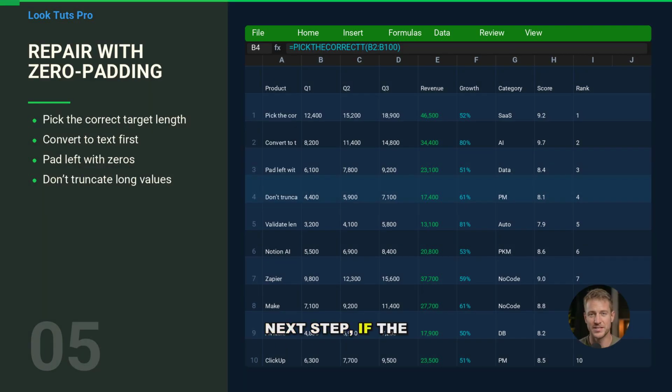Next step. If the damage is already done, and you have numbers like 1234 that should be 01234, you need a reliable repair method. The clean approach is decide the target length, then pad on the left with zeros. Conceptually, you take the value, convert it to text, and add zeros until it reaches the required width. For zip codes in the US, that's usually 5 digits, sometimes 9 with a dash. For employee IDs, it might be 6 or 8. The important part is consistency. Every value in the column should end up the same length, unless your business rules say otherwise.